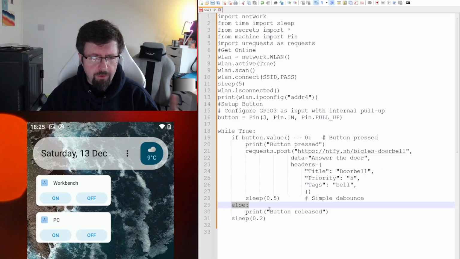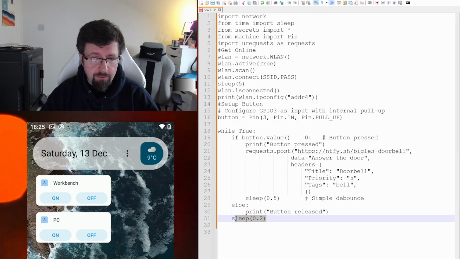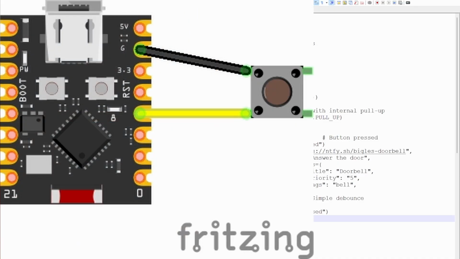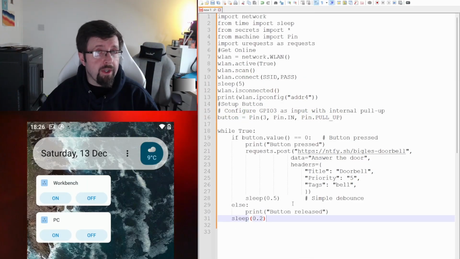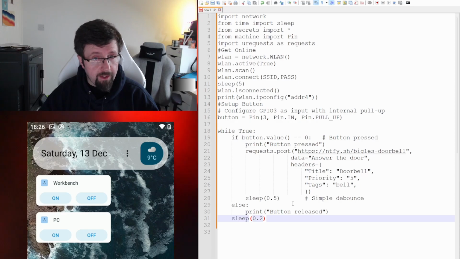If the button's not pressed, it just prints button released, and sleeps for 0.2 of a second. That's it. So I'll put a diagram on the screen now so you can see how all this is wired up. It's simple, it's just 2 wires to a button, that's it. But I appreciate to everyone it's not simple because you've not done it before, so it's good to see a diagram. Okay, so now we go to the live demo bit.